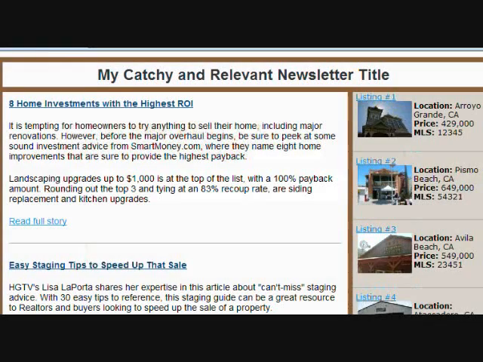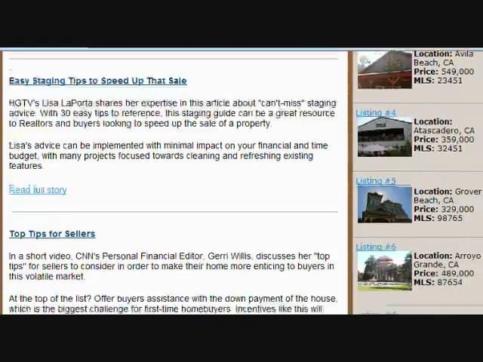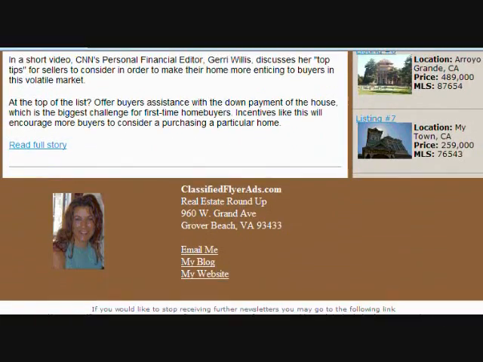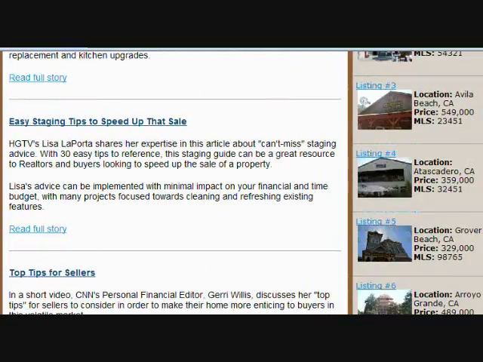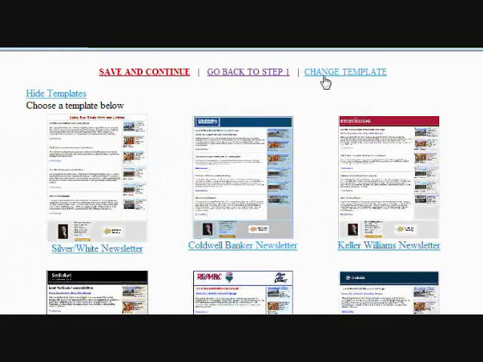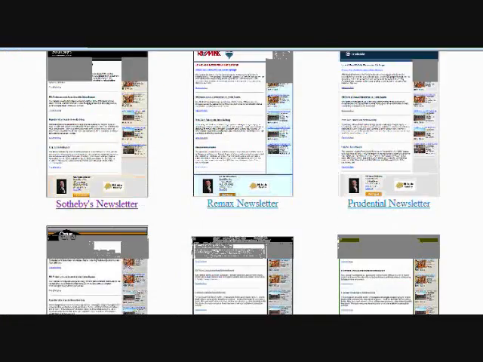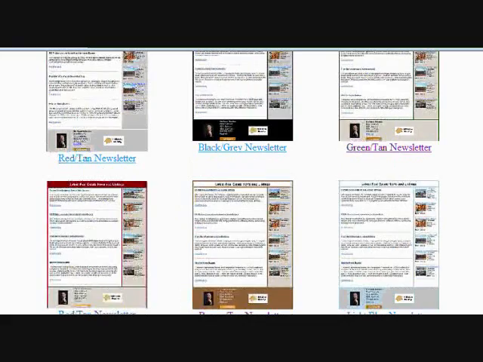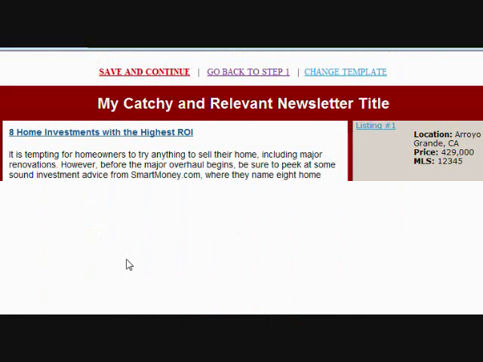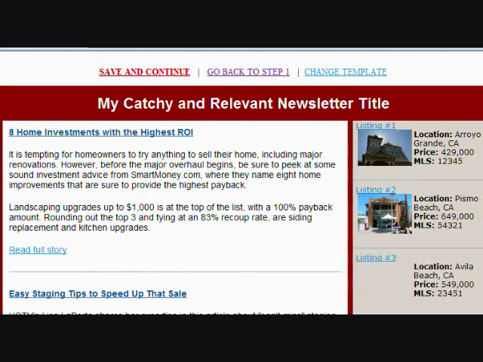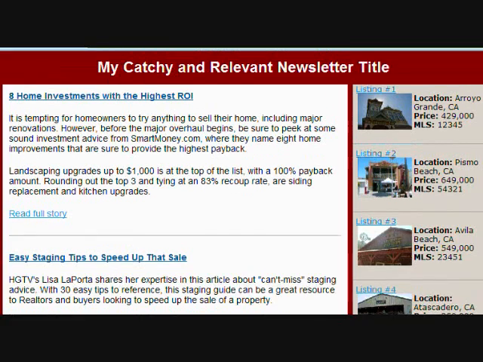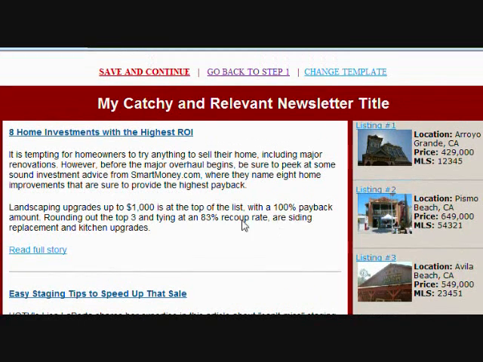Now it's time to preview your newsletter. Take a look and see if you like the way it's formatted. You can also change the template from this screen. You'll be able to view all the template styles here. I want to change mine to red. Once you're satisfied, save your newsletter and continue.